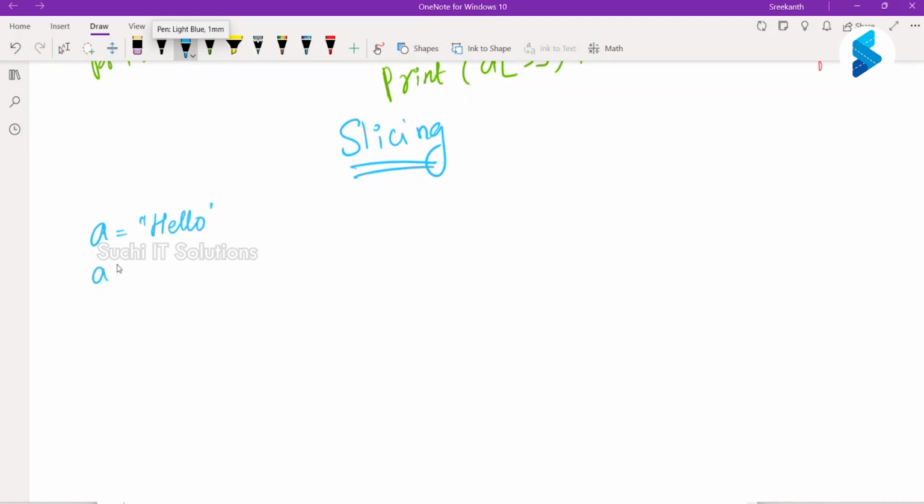we use a square bracket. And if I give 4, this is going to print O. So in the same way, we can use a similar syntax for slicing also. Same square bracket I'll open. So here it takes 3 parameters. Where to start?